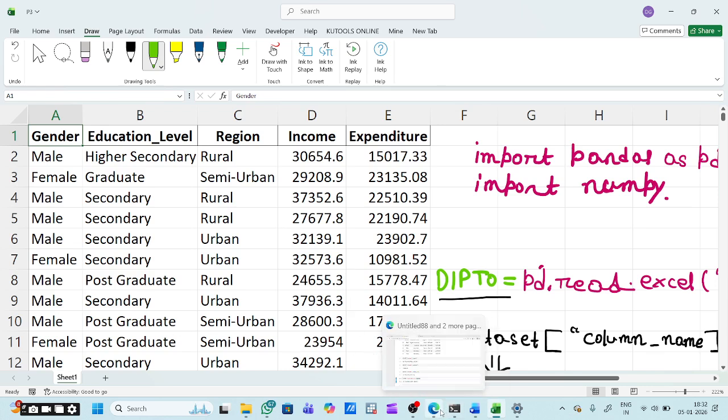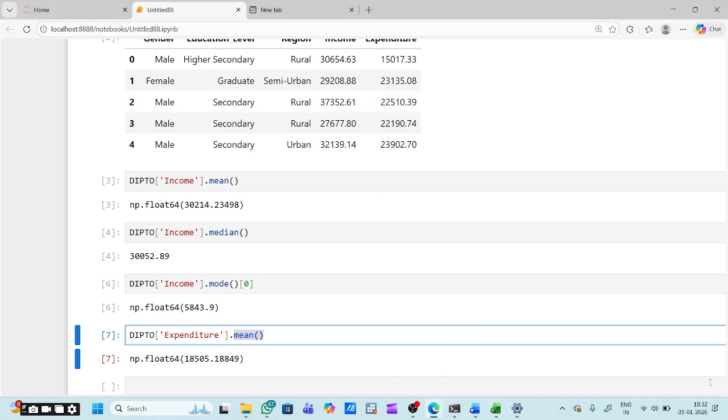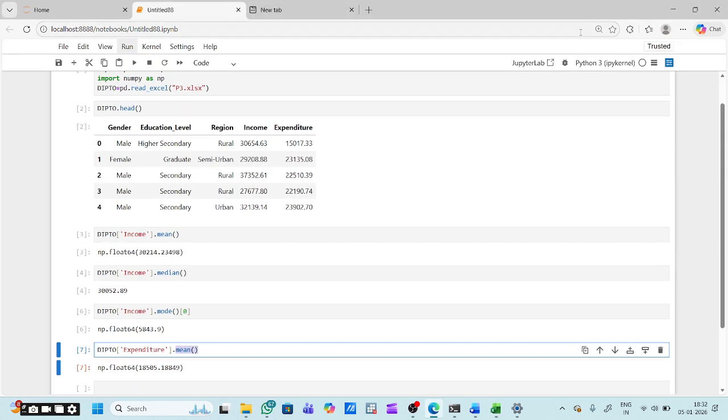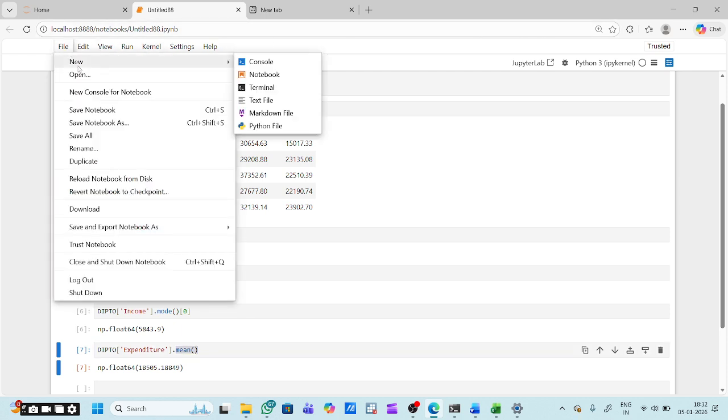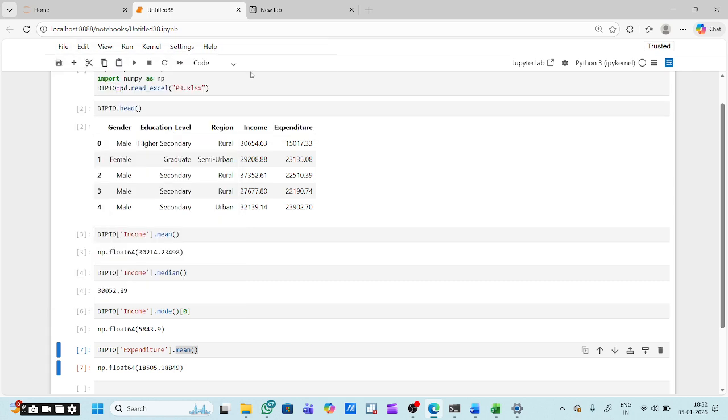So basically we are going to Python, and I am opening a new notebook because here we are already doing this. So let me just open a new notebook. To find the mean or median or mode, at first you have to import the data in Python. To import the data in Python, the data should be loaded. How to upload the data in Python?